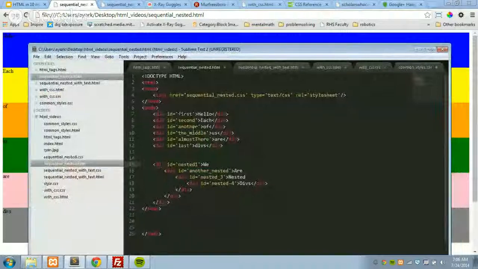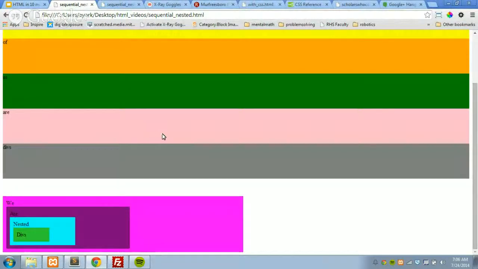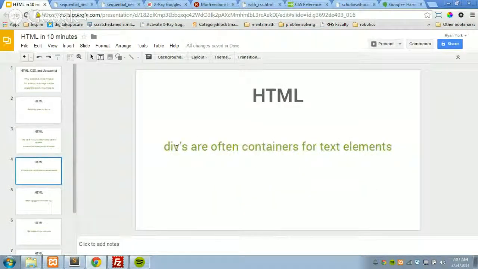Remember the first elements, hello, each of us are divs, were all sequential, meaning one after another. So there's the first, the next, and they're all just appearing on top of each other in the order they were written. Below, we have nested divs. Notice the first div is the outside box. Then we have a div inside that div. This div is inside that div. And this div is inside that div. This, once again, is called nesting elements. Now, it's very common when you're dealing with HTML that divs will act as containers for text elements.